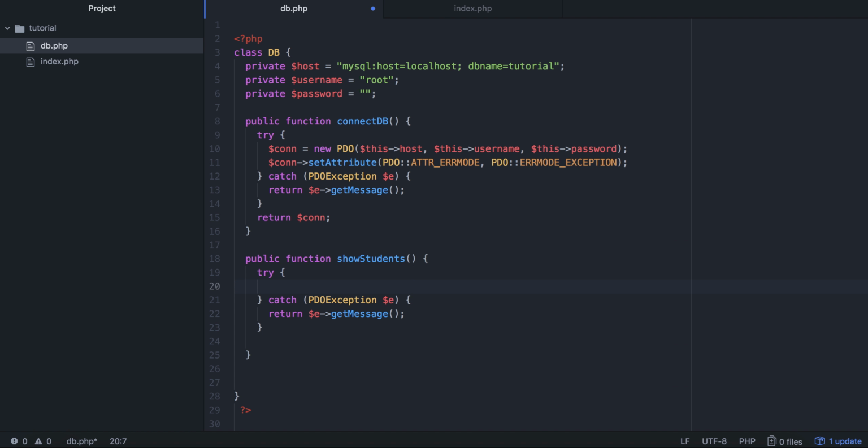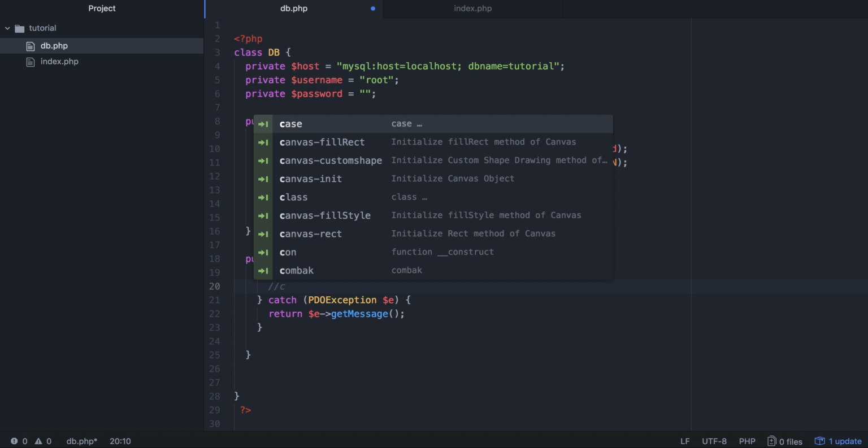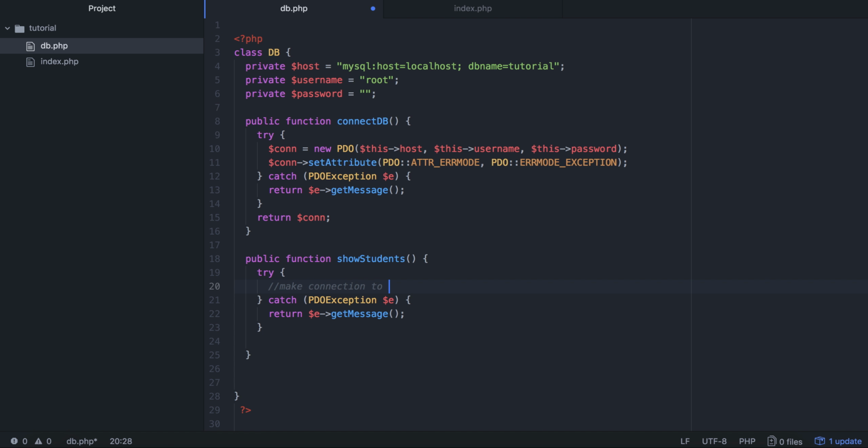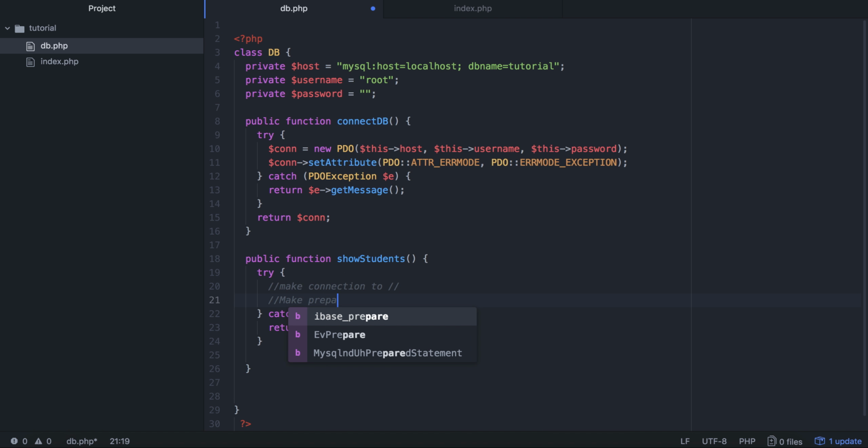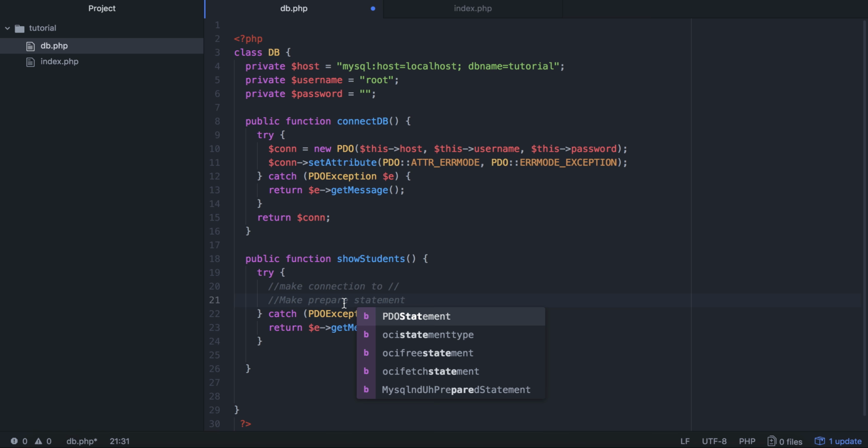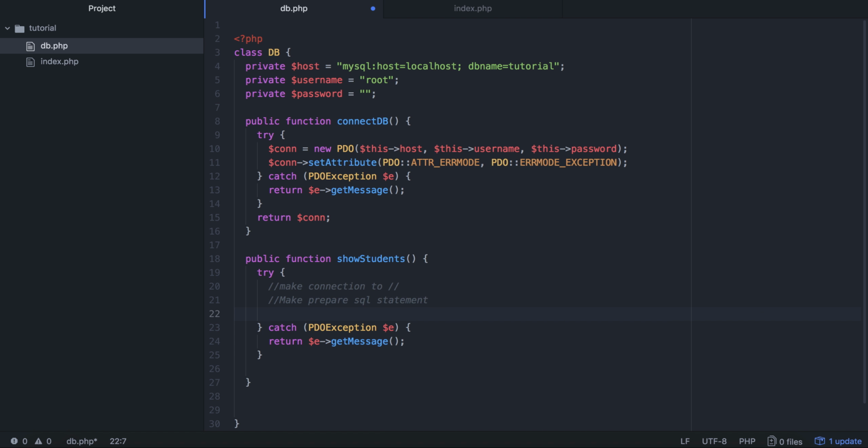And there are certain steps to be considered, like getting the data from the database and displaying it to the browser. So what you need to do first is make a connection to the database, and the second step is to prepare the SQL statement.